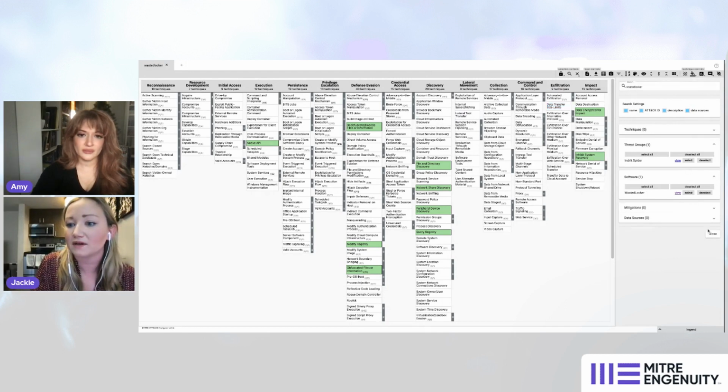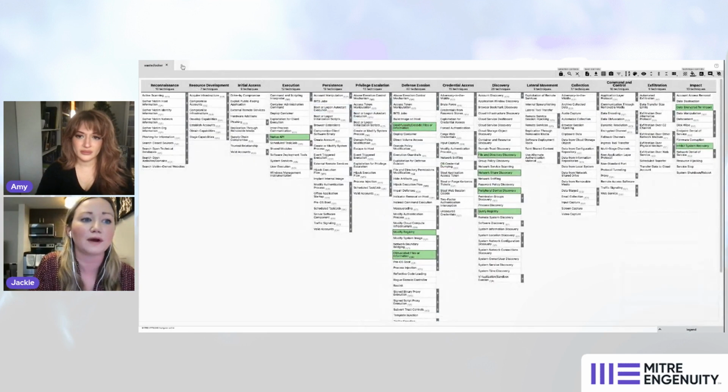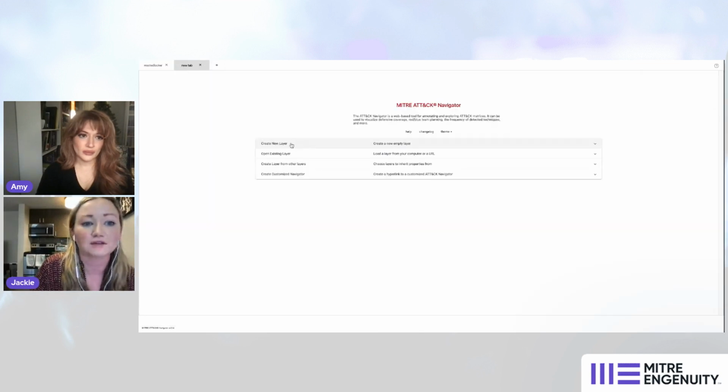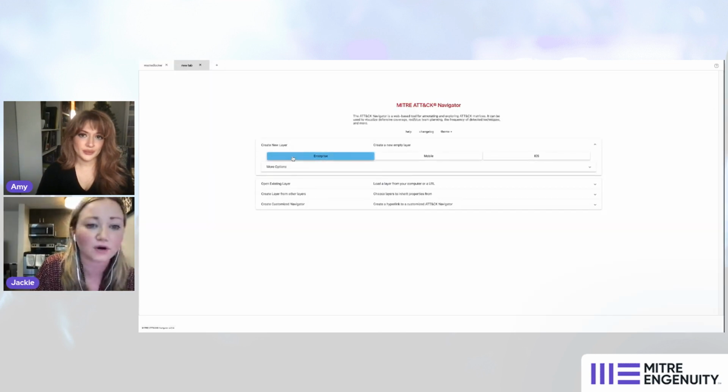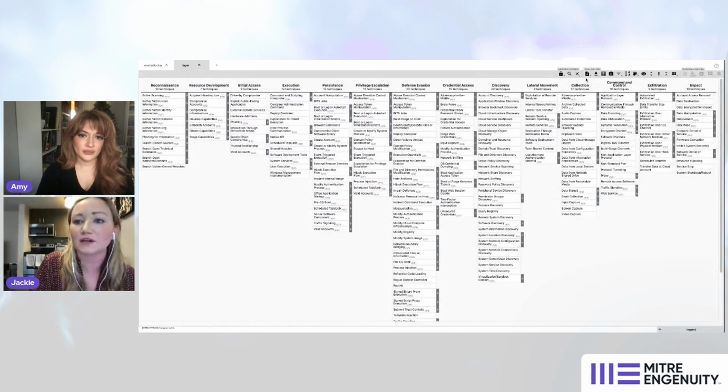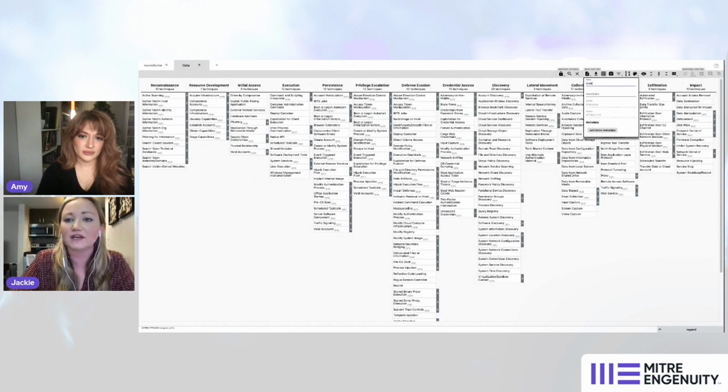So now we can close this, and we're going to go ahead and create a new layer. So we come up here and we click the new tab, and we create the layer just the same way that we did before. And for this one, we're going to go back over here to the layer information, and we're going to do the Cuba ransomware variant. So we'll type Cuba ransomware.